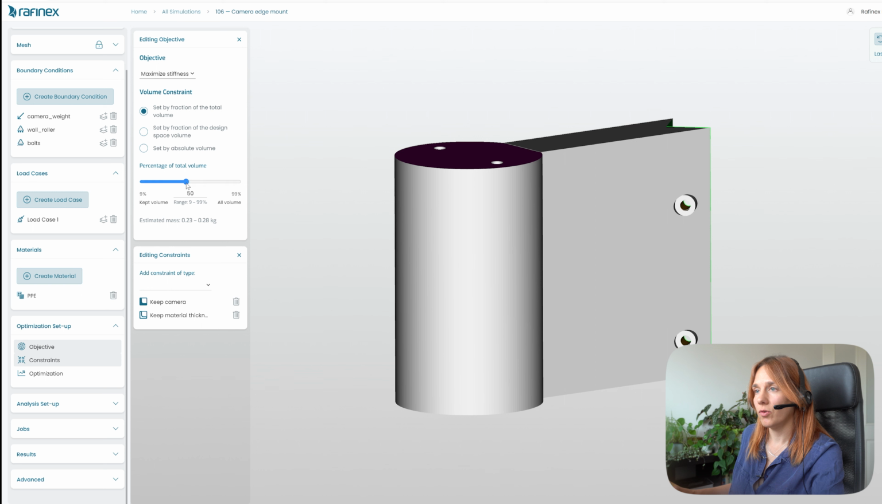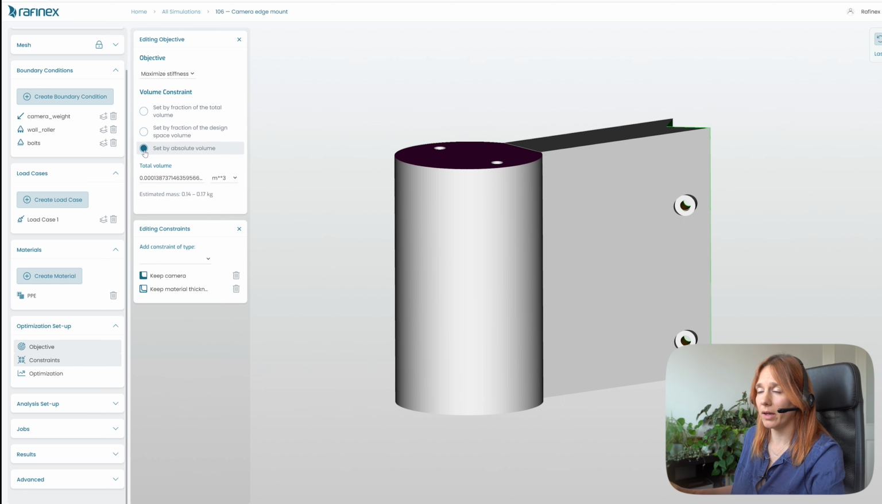You can then choose the target volume. So in this case I'm choosing 30%. It will give you an estimated mass if you already put in the material here. You can set this by fraction of the total volume, by fraction of the design space, or by absolute volume, if you know your numbers.